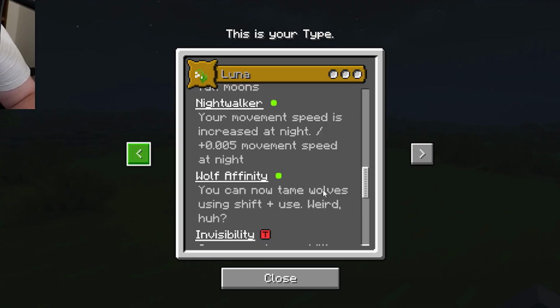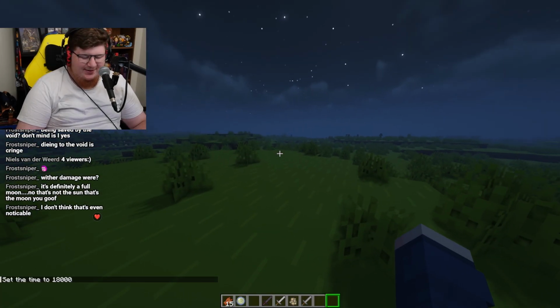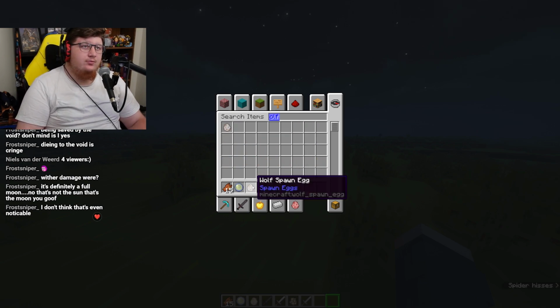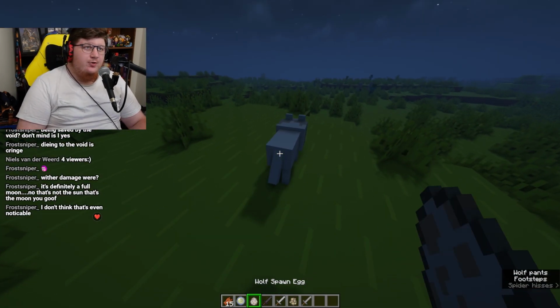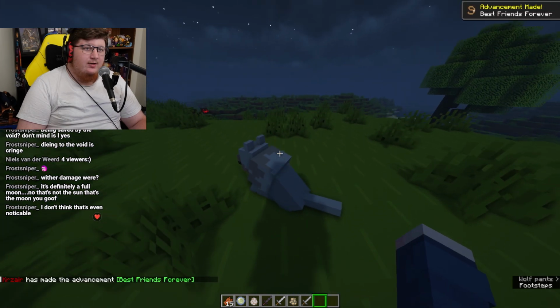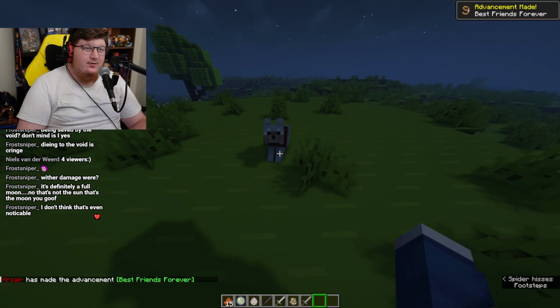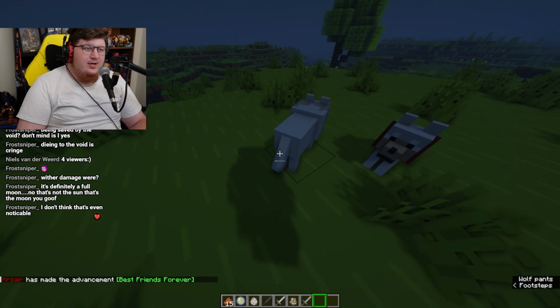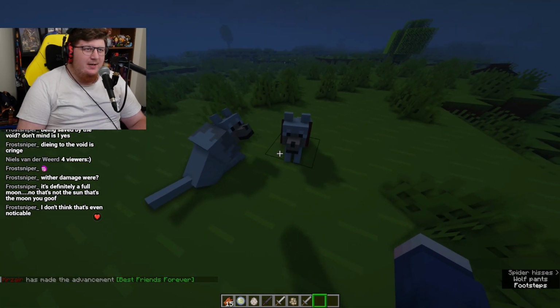Wolf Affinity. You can now tame wolves using shift plus use. Weird, huh? So if we just grab a wolf, put him down, shift, right click. We'll do it again. Shift, right click. He's your best bud now.